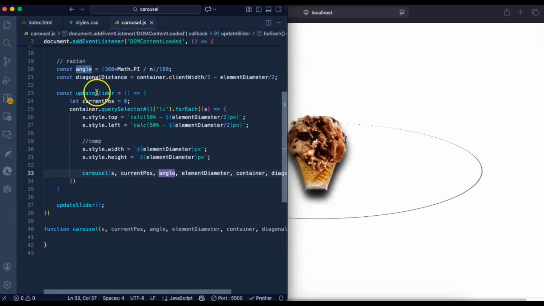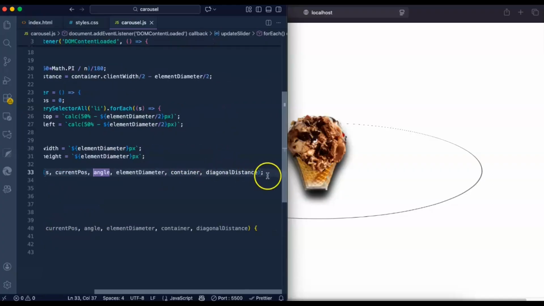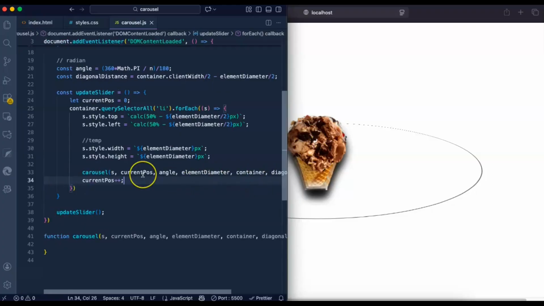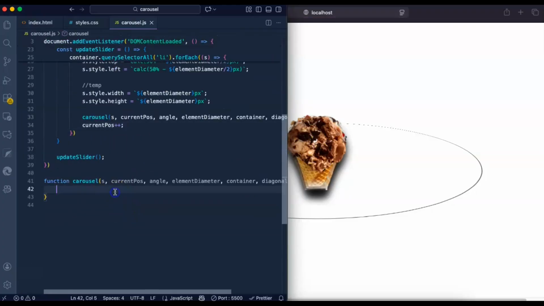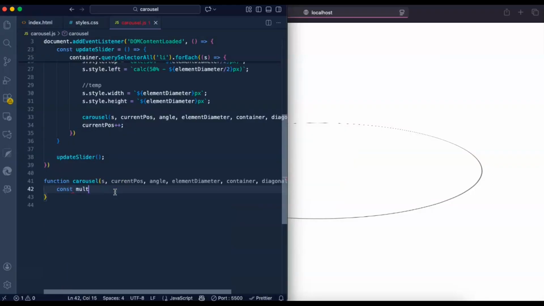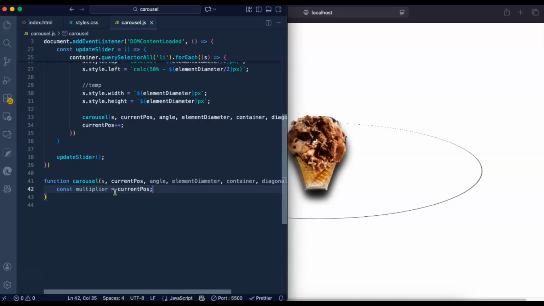So now we want to get the current position, and every time this function finishes, the current pause should be incremented, so from 0, 1, 2, 3. And now we are going to create a constant, and we're going to call this multiplier. Basically we're going to set it to current pause, and we're going to be adding a few more values for multiplier later on, but now we just want to focus on putting the elements in their respective positions.